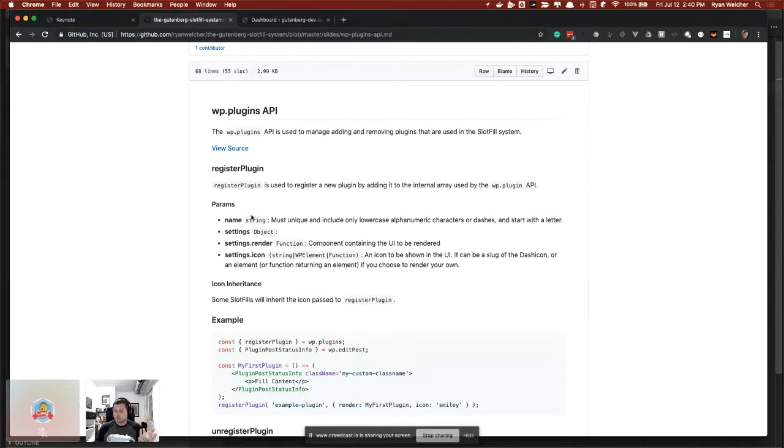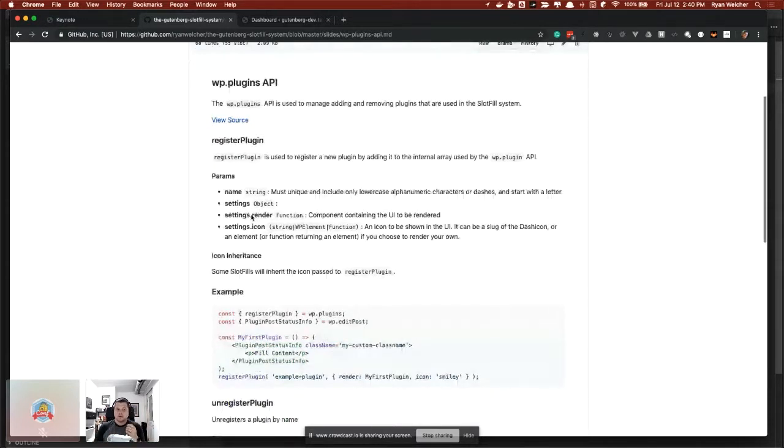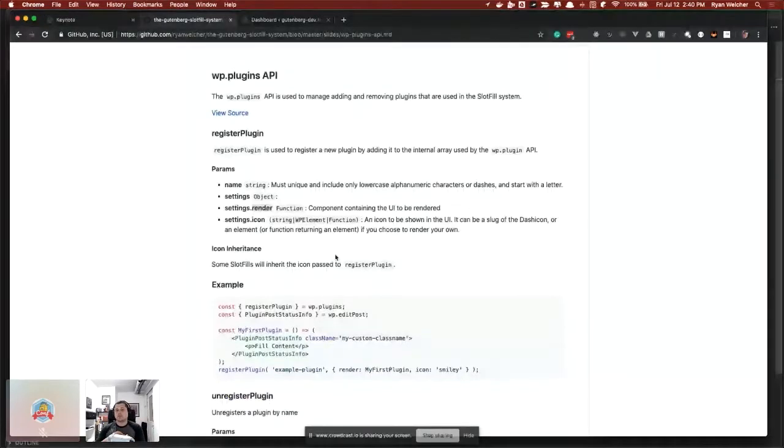Second one is a settings object, where we have a render function. The render function contains the component that we're going to be rendering, the UI that's going to be rendered. And then the other property that it has right now is icon. An icon can be a string, it can be an element, or it can be a function returning an element, and it's essentially the icon that's going to be displayed in the UI if it's there.